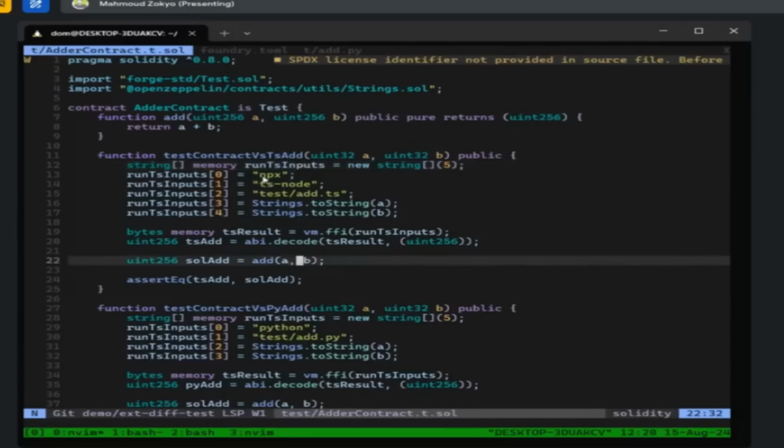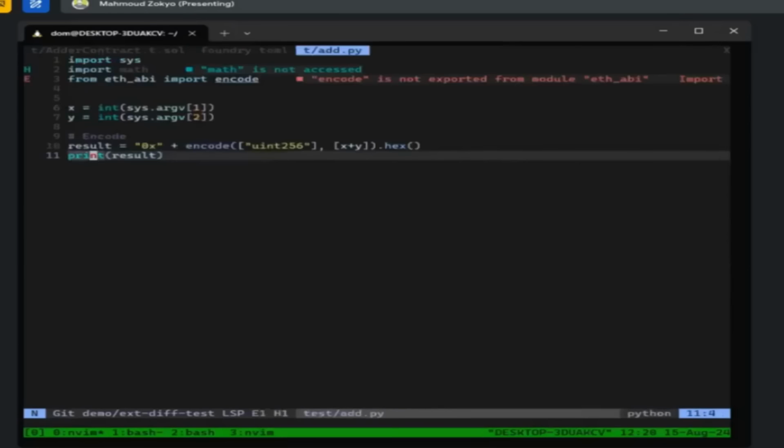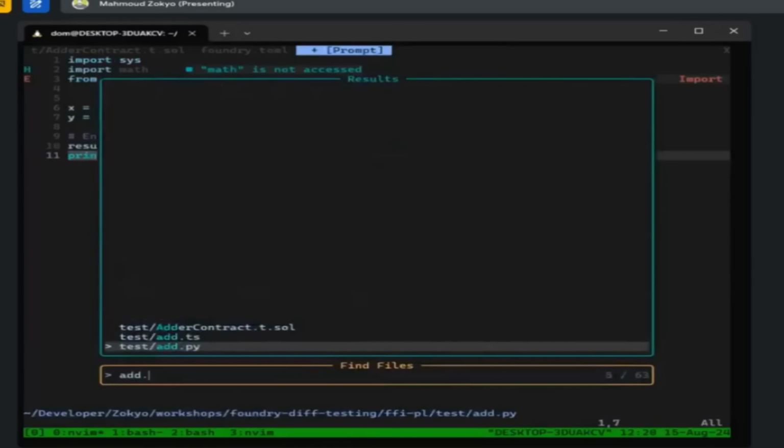So let's see actually how the TypeScript program is working.